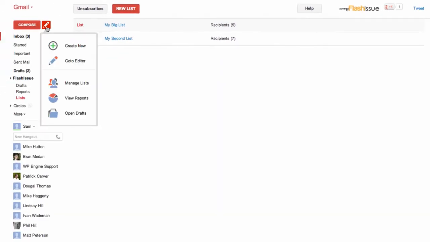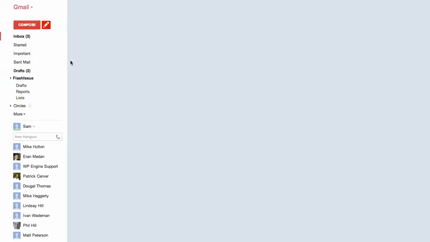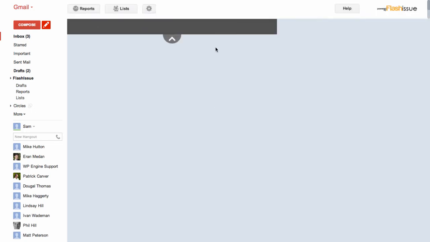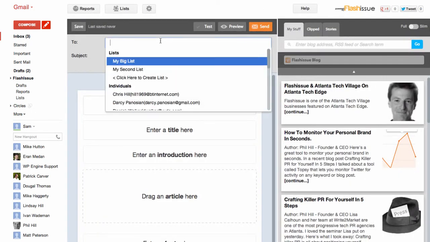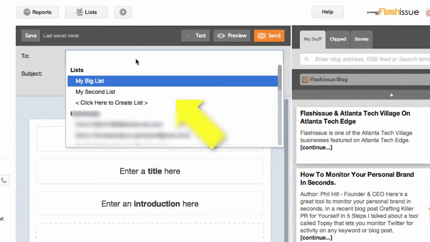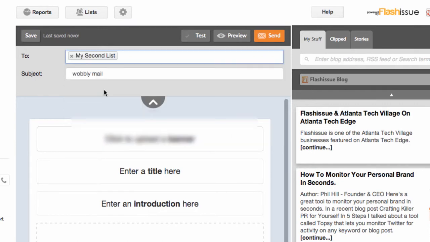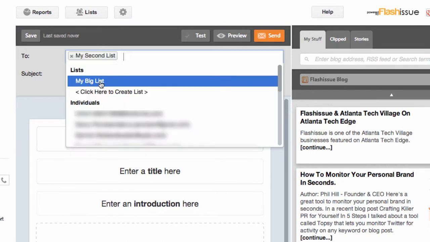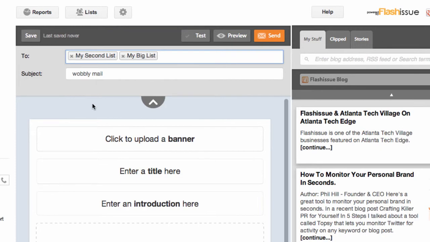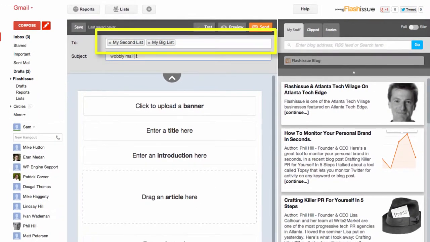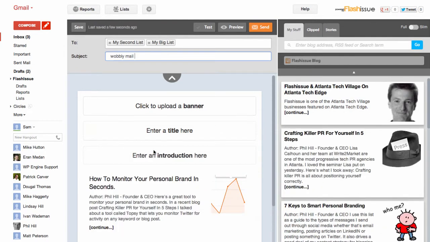What this means is now when I come back to the editor to send my email or create a new email, I'll be able to see the lists here. So I want to send my email to them, and I want to send it to those. So those are both of my lists. Then I'm free to start creating my email.